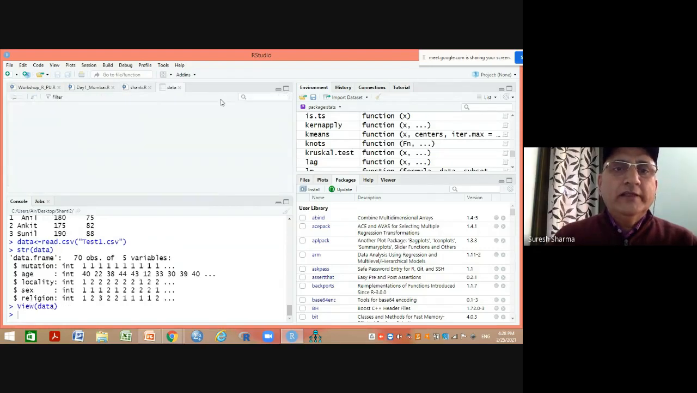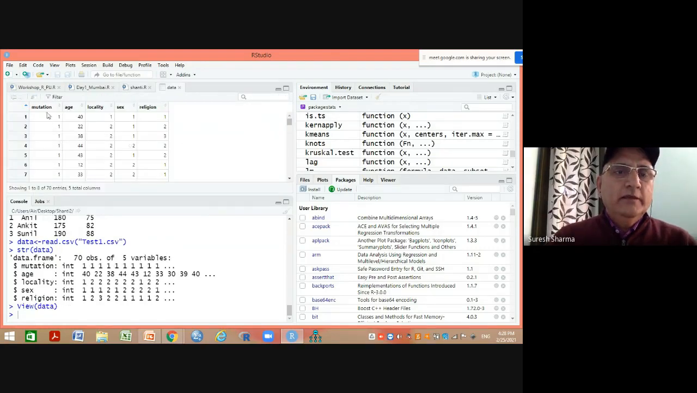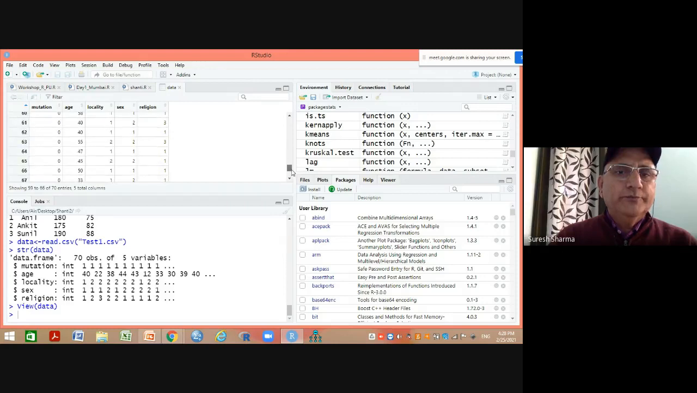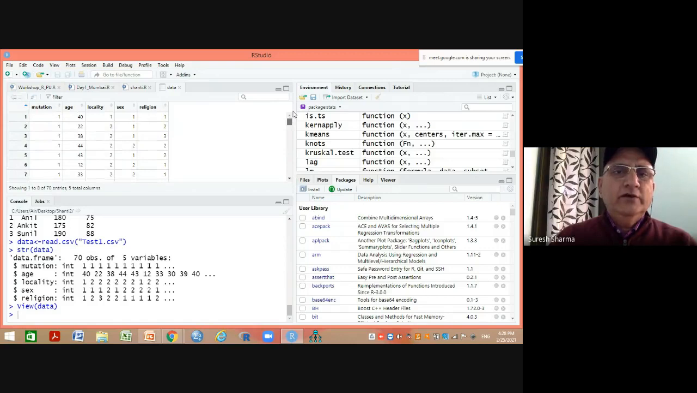So you run this and you will see this entire file with 5 variables. This is the first variable, mutation, then age, locality, sex, religion, and you can see the entire file if you scroll through, right? 70 observations. This is what the description says, that there are 70 observations, 5 variables: 1, 2, 3, 4, 5 variables. So 70. All right. So just closing this data.